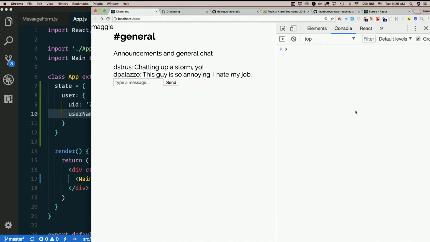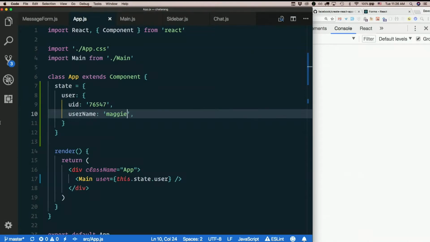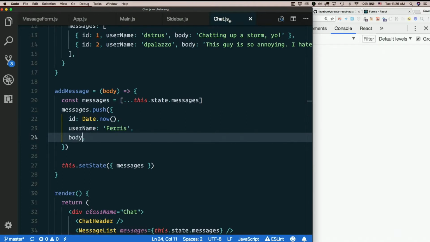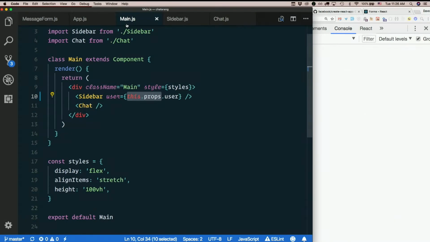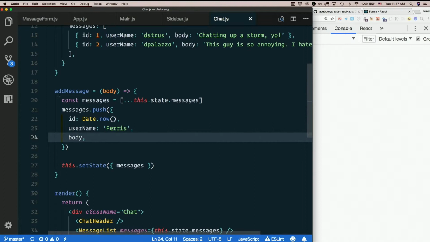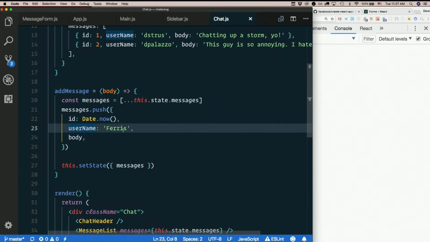Okay. So now when we add a new message, we don't want to hard code Ferris. We want to use the user who's actually logged in. Even though we're only fake logging in, it's something. So where's all that happen? That happens in chat, right? So chat needs to have access to the user. So in main, our chat component now needs a prop. How about this.props.user again? And inside chat, when I add a new message, instead of saying username Ferris, should we actually pass in the user? I'll do username. Why not? So that should be what?